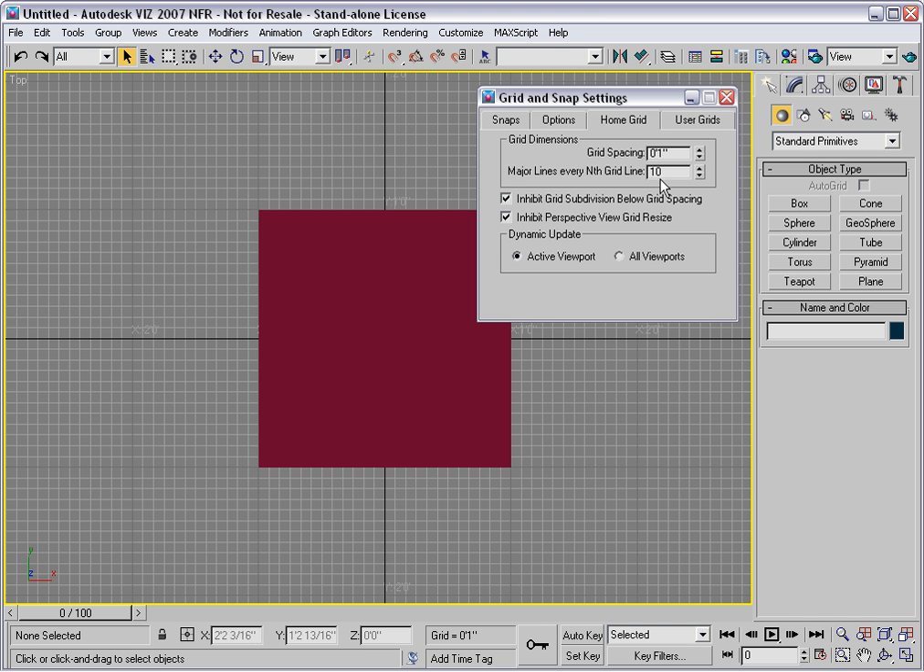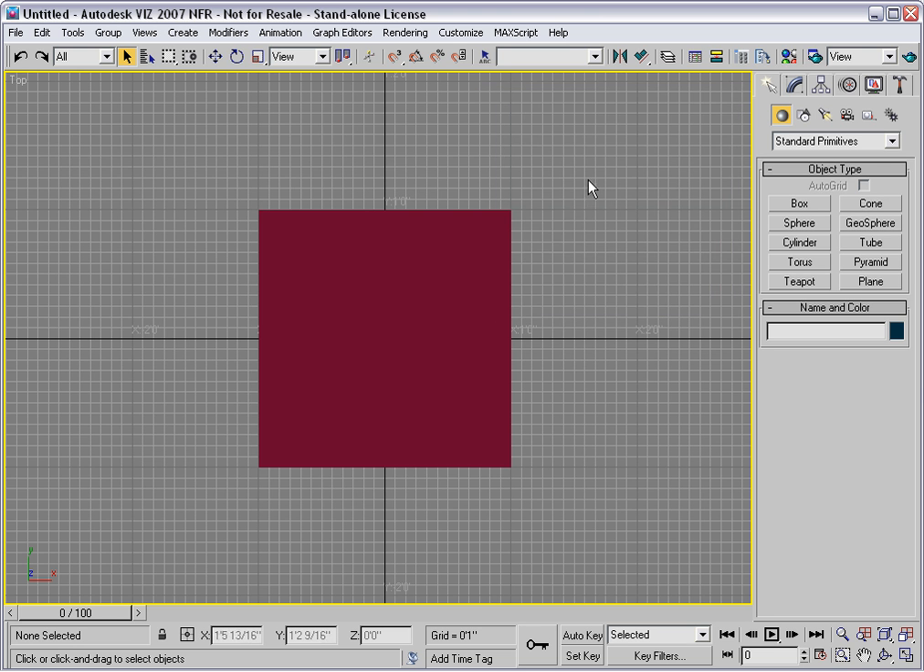Now this is a bit unusual, because in Max we set up major lines to occur every 12th grid line, so that they would occur every foot. So why are we setting it up to 10 here? I'll show you. VIZ actually handles two different settings within the same grid.